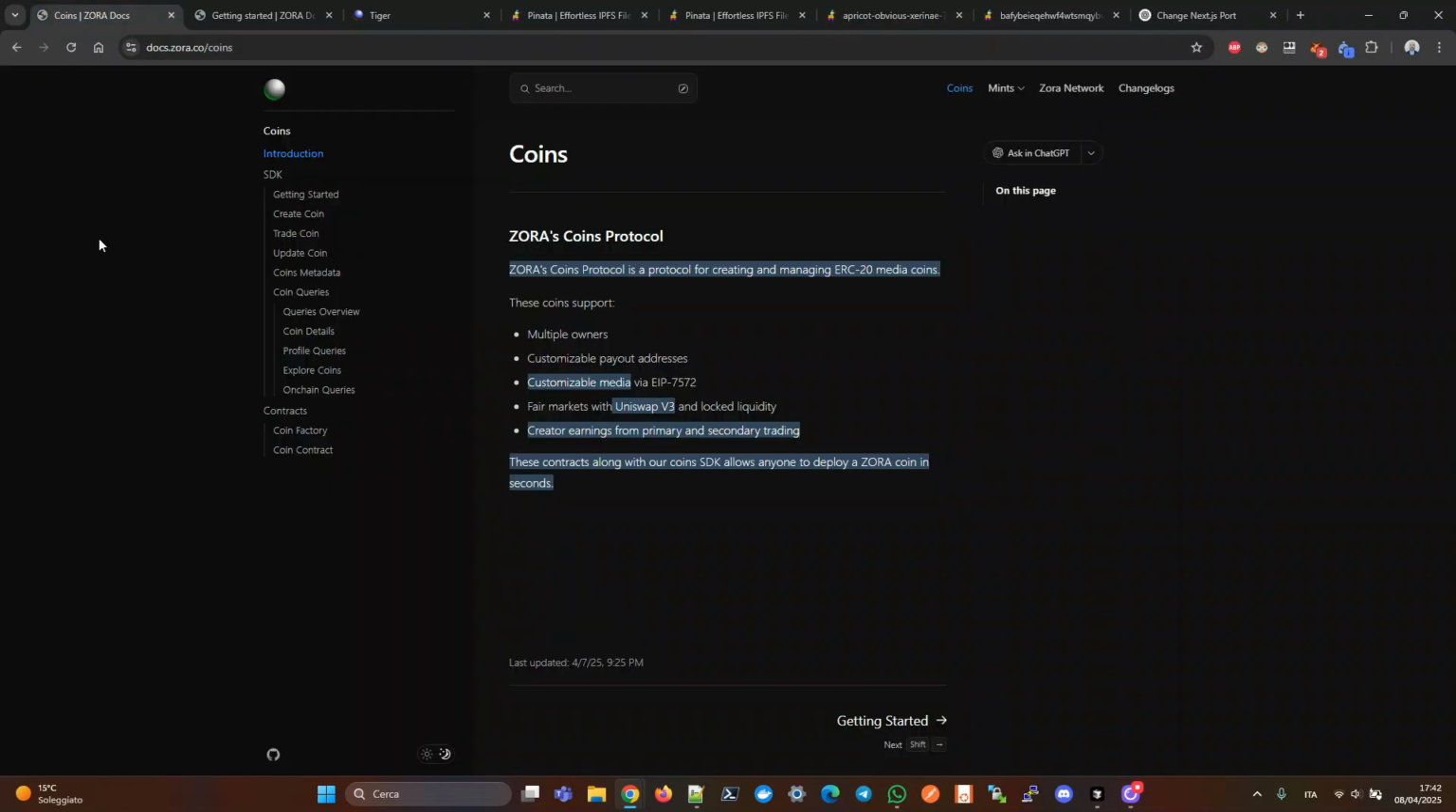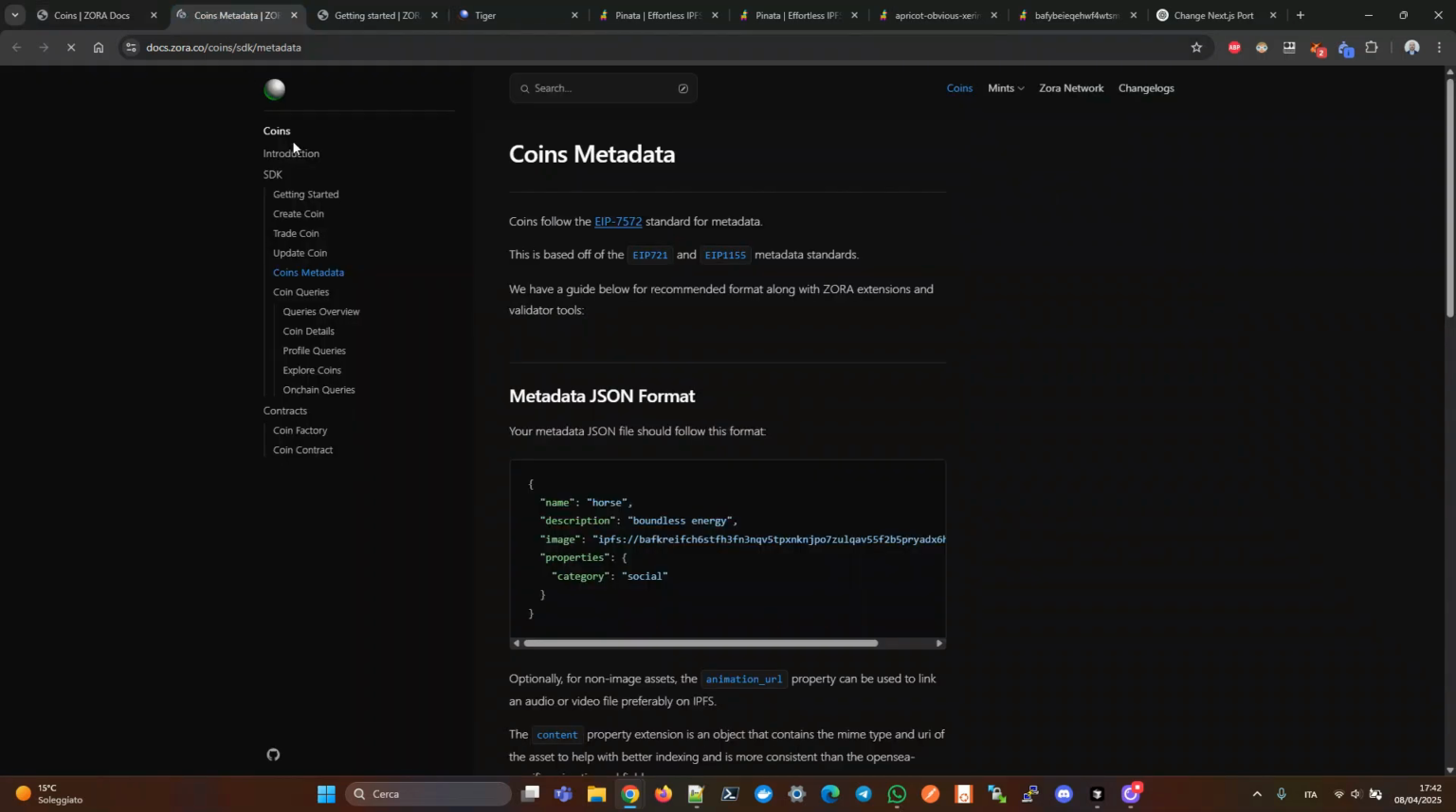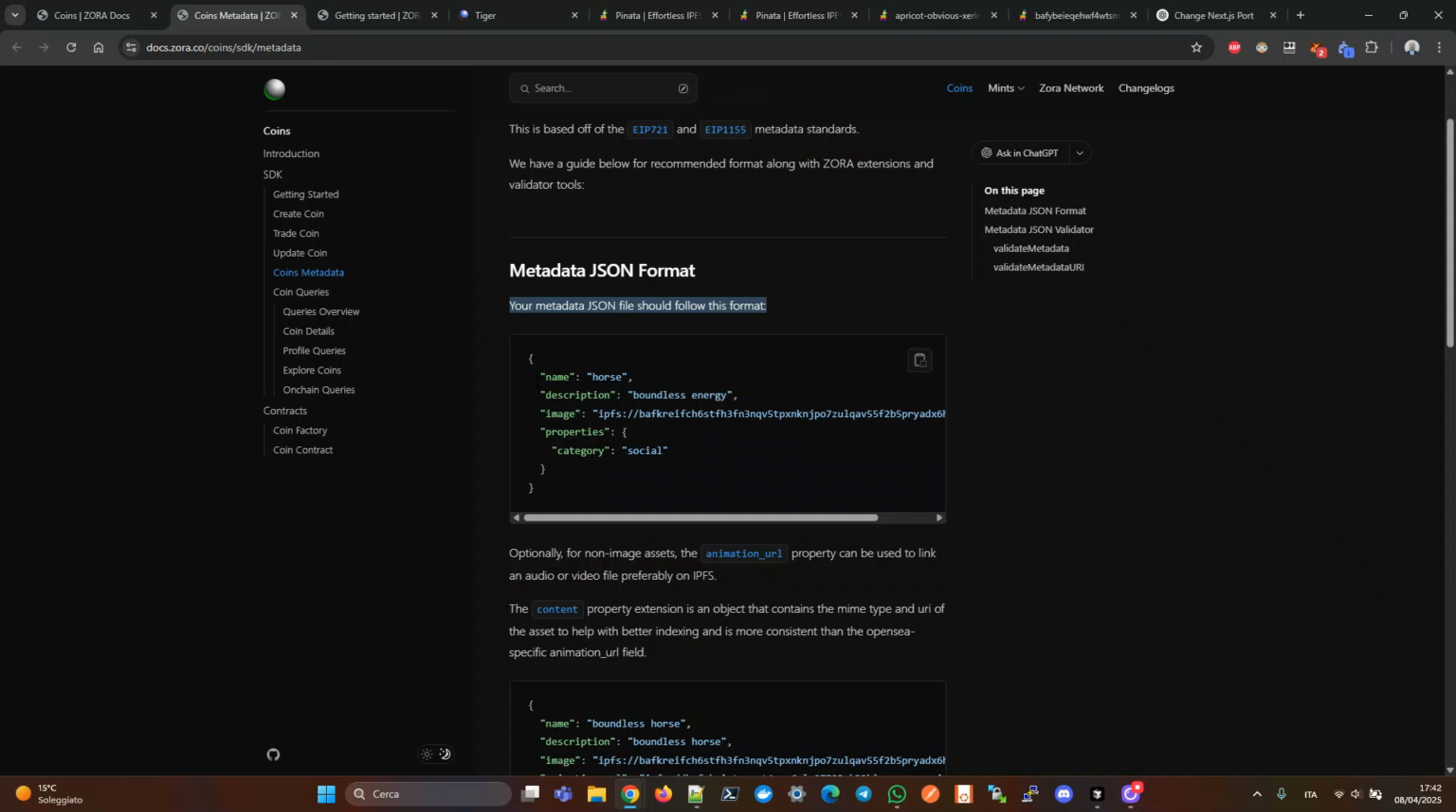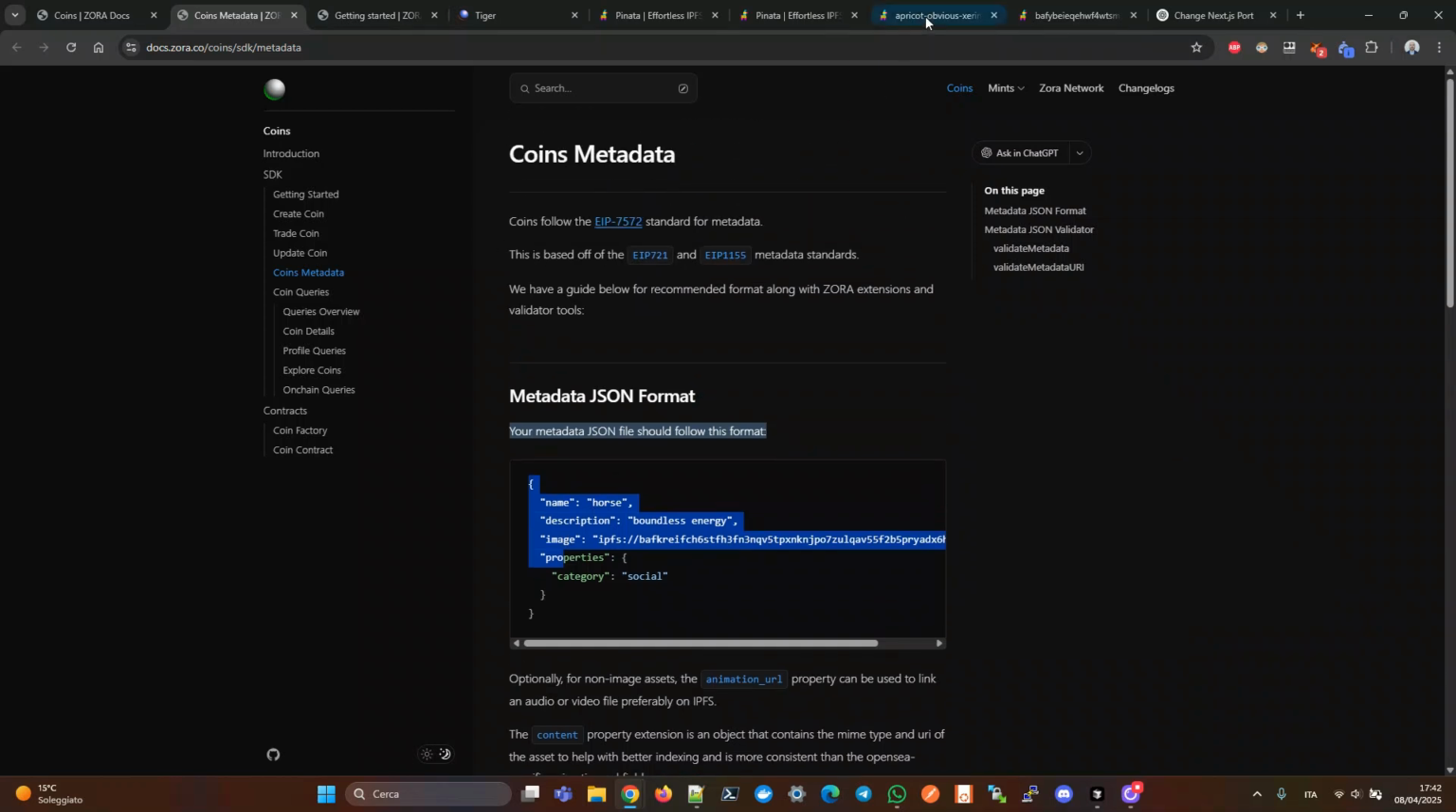Okay, perfect. As you can see here, it is also explained how the metadata should be formatted. So this type of JSON is following this pattern that is explained in this page. So I believe that we need to provide the CID of this JSON. So we need this. This is an eagle.